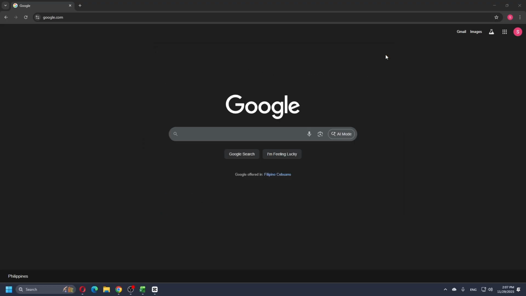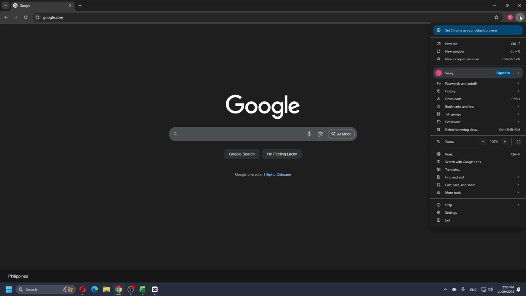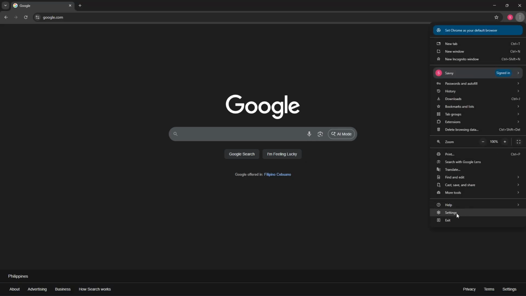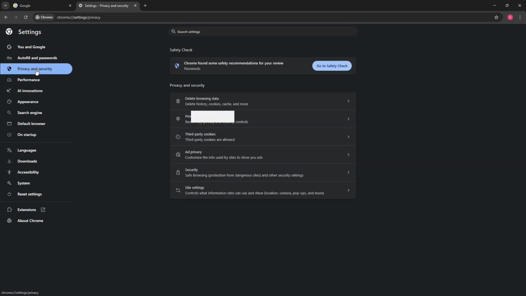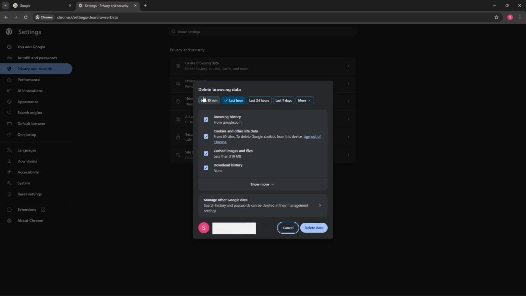Now, if it still doesn't work, what you could try to do is simply reset your Chrome. So to do that, select the three dots on the top right corner, and over here go to the settings. Now here on the settings, go for the privacy and security tab on the left side of the screen and go for delete browsing data.